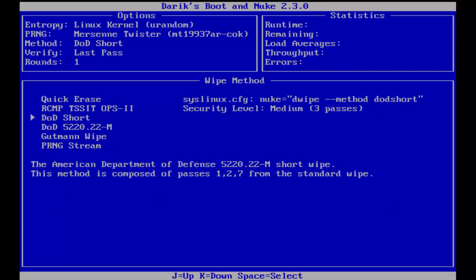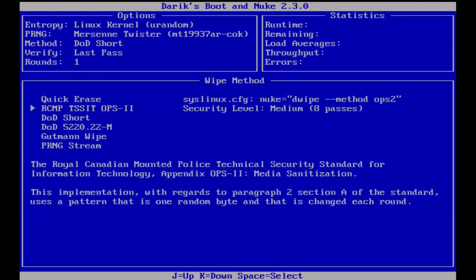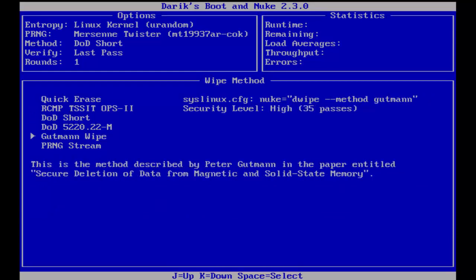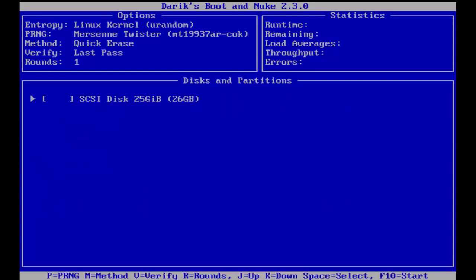For the purpose of this review, because it will be the quickest, I'm going to just select quick erase. If you are looking to erase your hard drive for good and you have time to wait, I would recommend going all the way down to the Gutmann wipe. But I'm going to just select quick erase for the purpose of this review. I'm going to click on Enter.